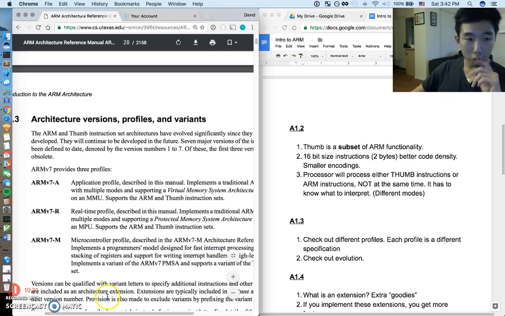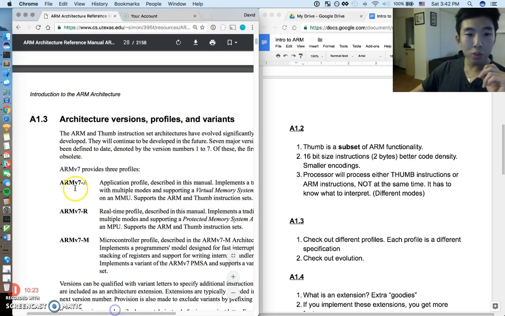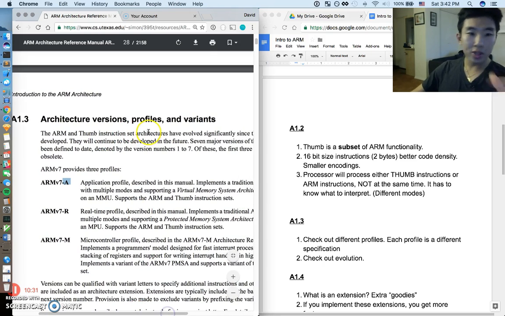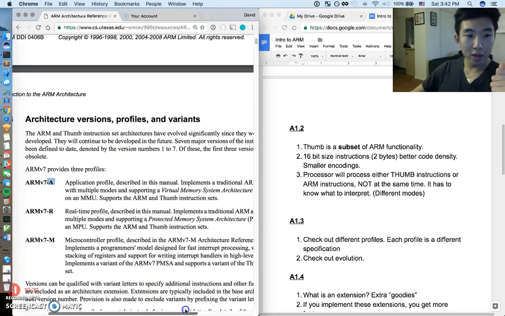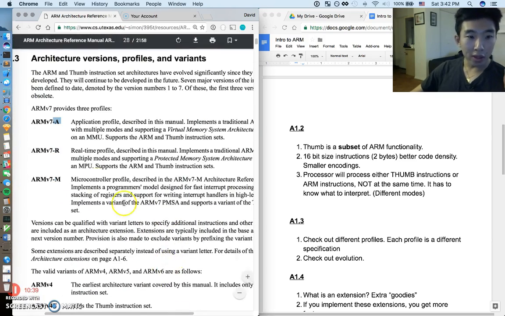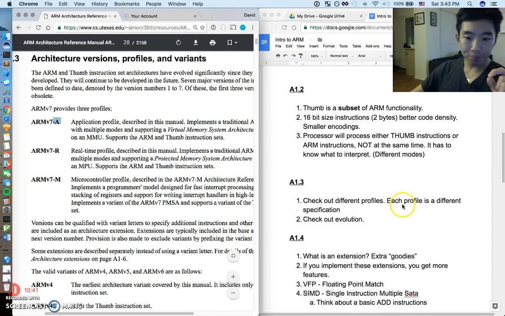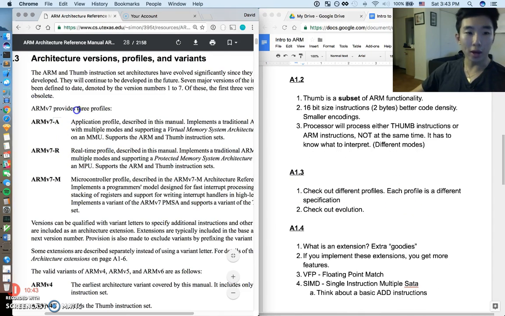This part is pretty cool. This is where the word A comes from. So: architecture, version, profiles, and variants. These things are always evolving. The ARM and thumb instruction set architectures have evolved significantly over time. And ARM version 7 has a different profile, right? It actually says it has 3 different profiles, and each of them is really different.